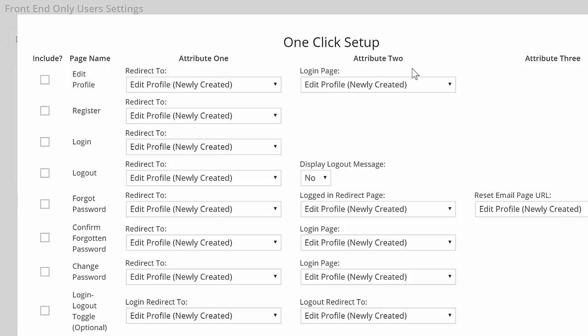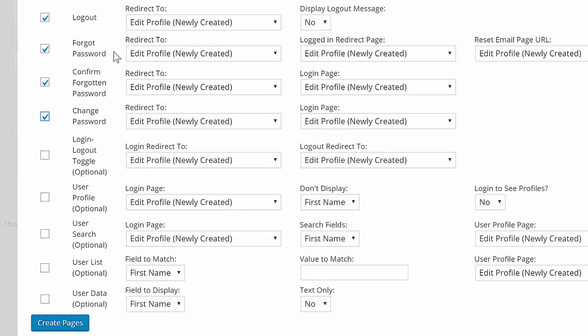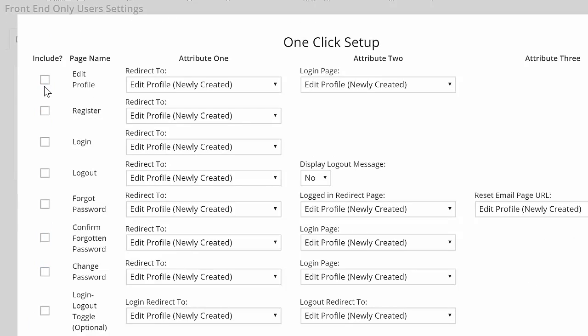the plugin shortcodes. If you're just getting started with the plugin, we'd recommend installing all of the first 7 shortcodes: Edit Profile, Register, Login, Logout, Forgot Password, Confirm Forgot Password, and Change Password. The last 5 shortcodes are optional, but most sites also install the User Profile shortcode page, and many add the User List or User Search pages as well. To select a page to add, simply click on the checkbox beside the shortcode you're looking to add.